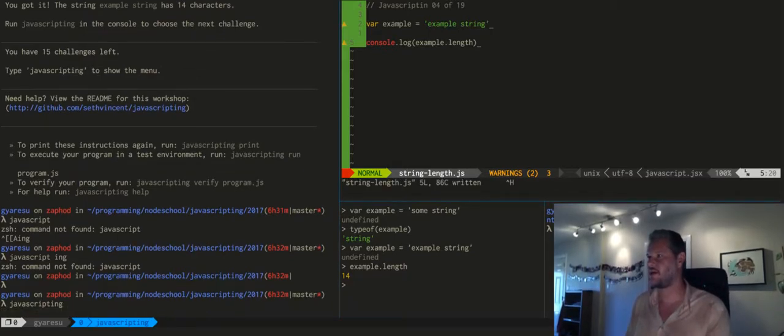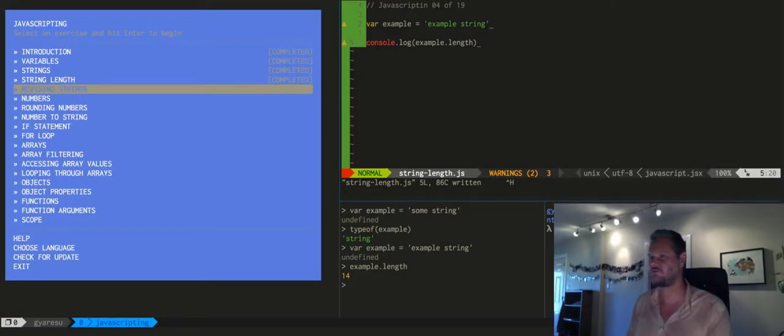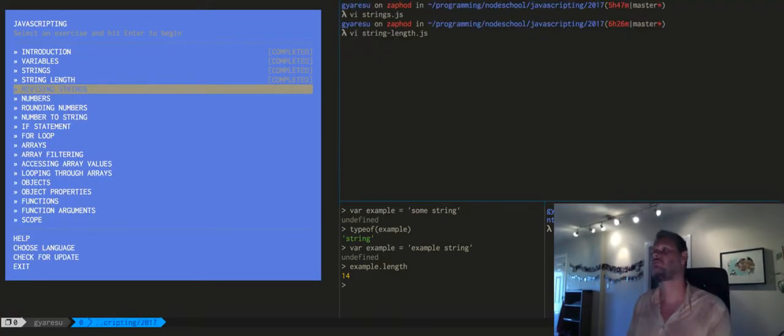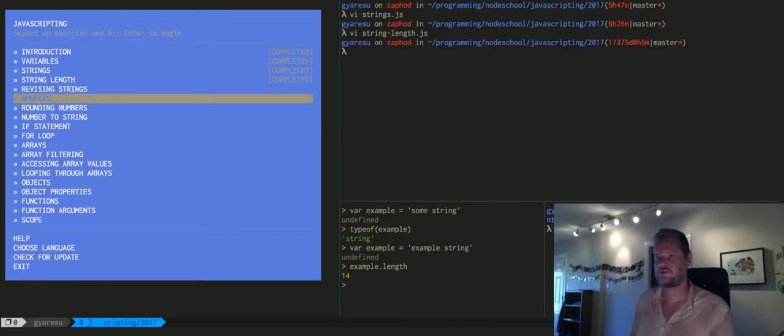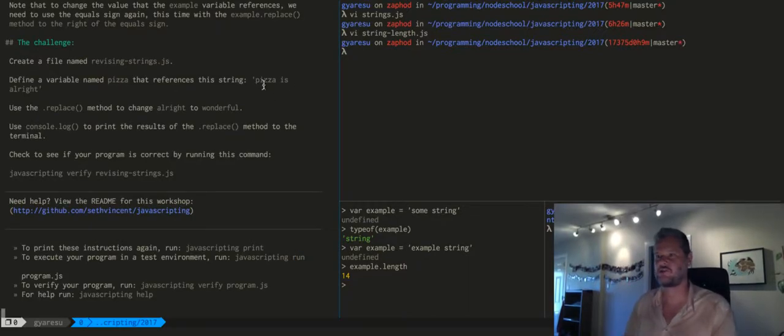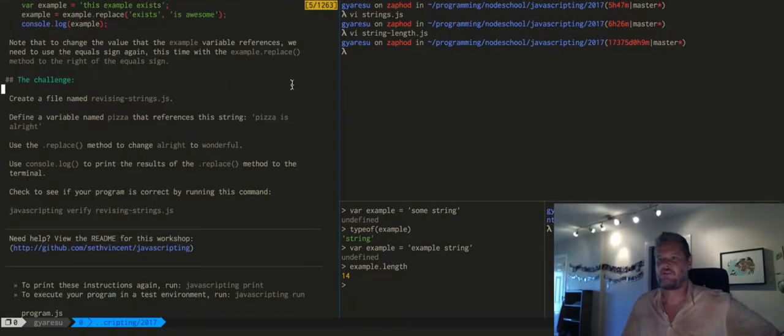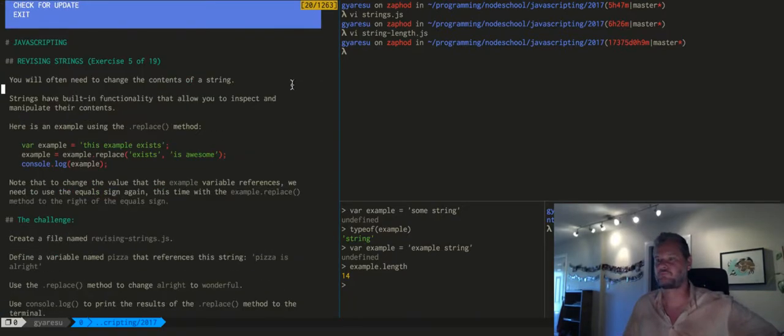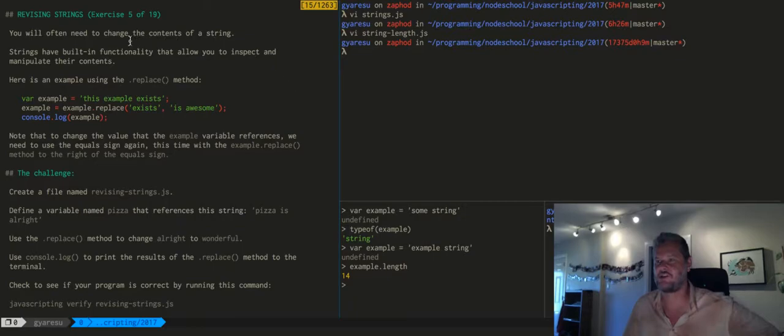Alright, so it's going to get out of JavaScripting. Okay. So, revising strings. Excellent. So we're doing some more string work. Seem to be big on the strings. We have examples. Exercise 5 of 19. Change the contents of a string. Strings have built-in functionality to inspect and manipulate their contents. The replace method. Well, this looks like fun.